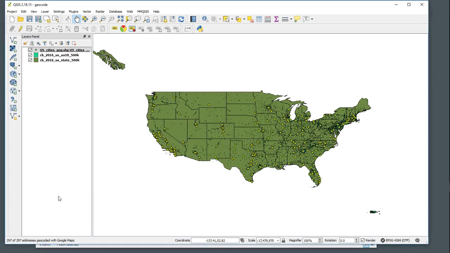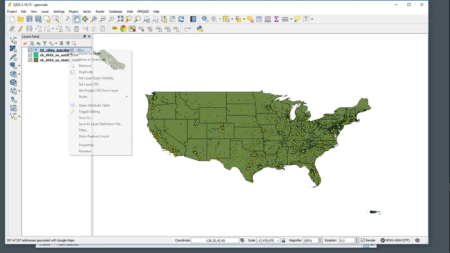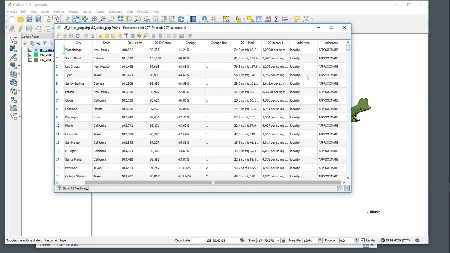So this geocode took approximately 5 minutes, and it returned 297 of 297 original addresses, which is spot on, 100% perfect. And if I open the attribute table, we can see that 2 columns have been added, address type and address location. This is telling us that the location is approximate and it's to the locality. Depending on the actual precision of the data that the Google Maps API is able to generate for your points, you're going to get back different terminology here.